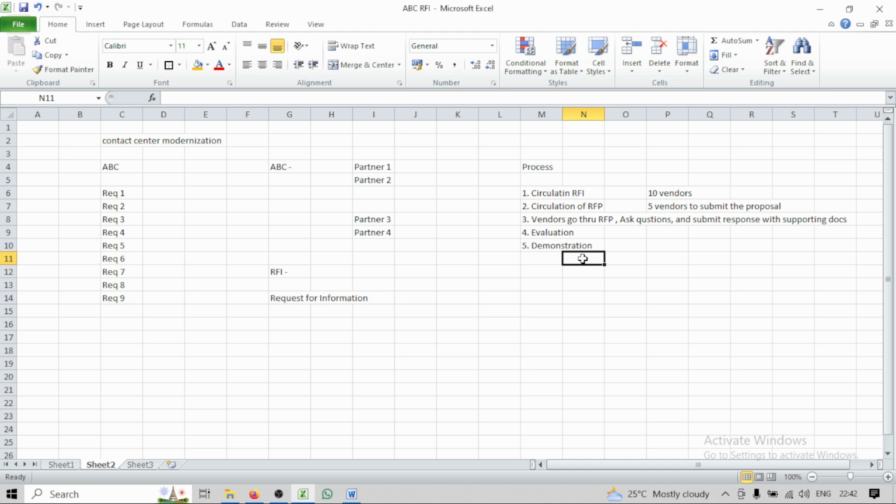The first would be proposal walkthrough, which is also known as defense. So defense or proposal walkthrough, basically they would go through the proposal. And if they have certain questions in certain areas they will clarify, or they might ask the vendor to give a brief walkthrough of your proposal if they want to.